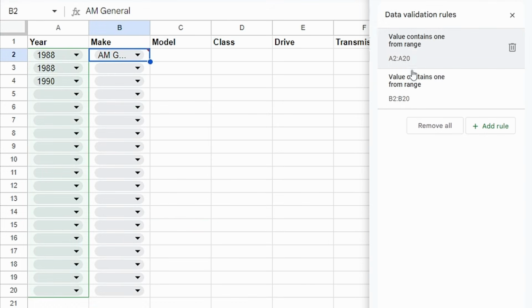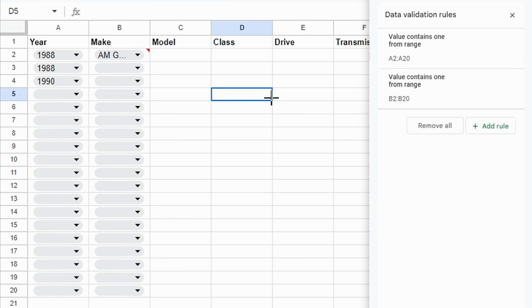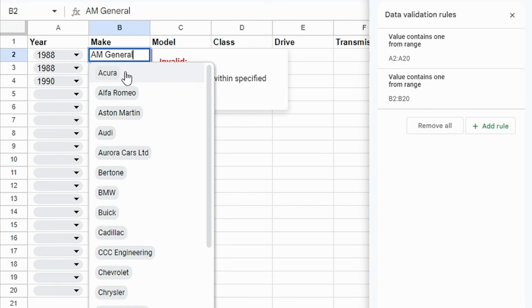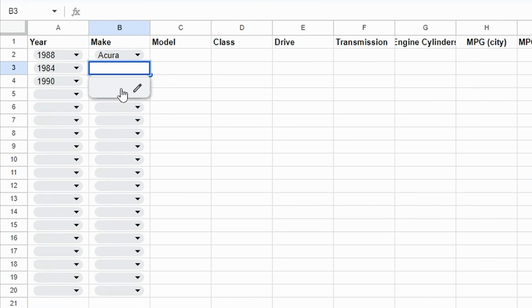We're in column B, so let's select the right one, column B. And here in the range list, we've got these dollar signs. All we need to do is backspace those dollar signs. Click on done. And now let's choose Acura for 1988. Let's change this to 1984. And this time we get absolutely nothing in return.